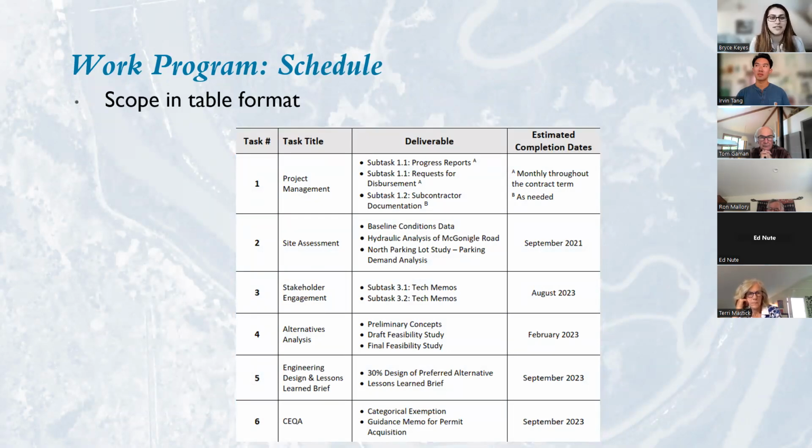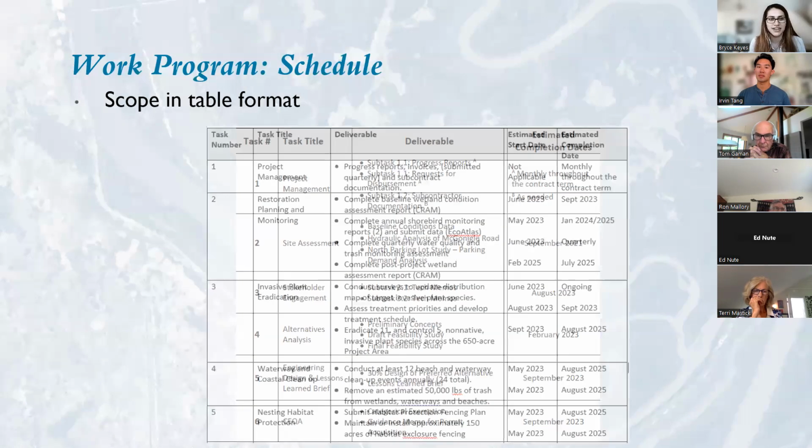This is an example of a planning project where they have 6 tasks. And they have the task title, the deliverables for those tasks. You can see for task 1, they also broke it out by subtask. Again, this is not required, but it just might help for your organization. And then they have estimated completion dates. So it's one date for each task. And then click again, Irvin.